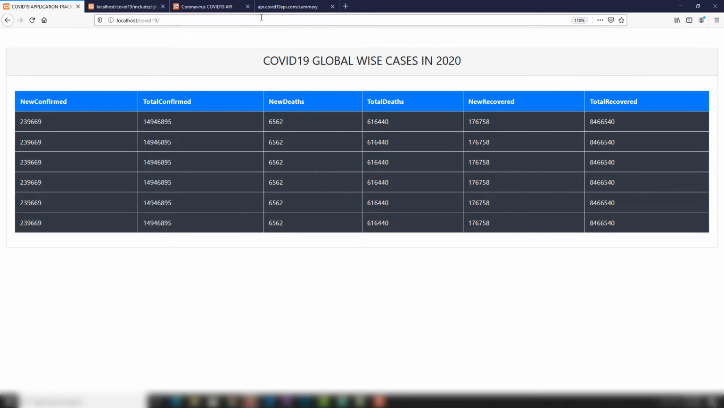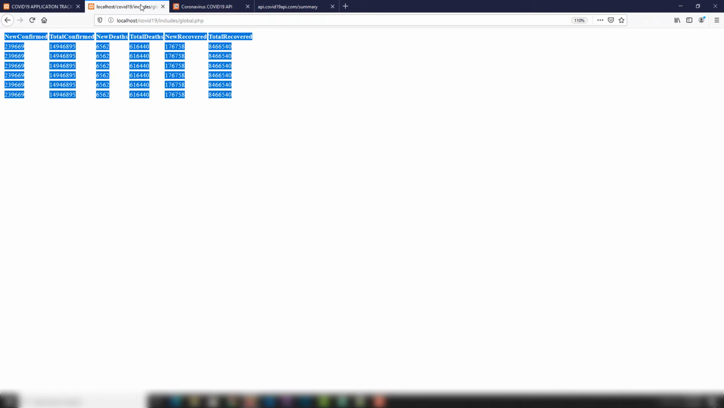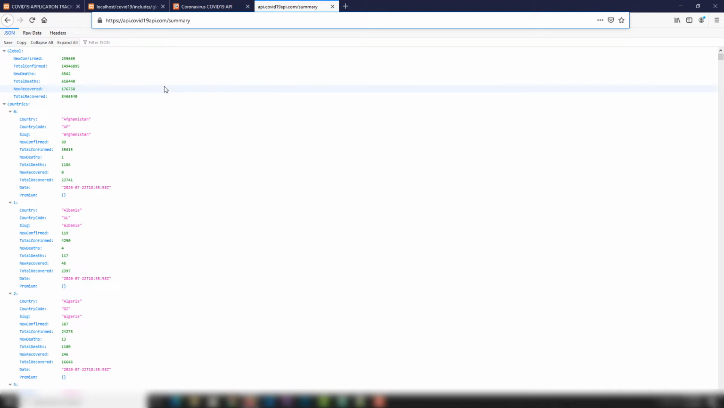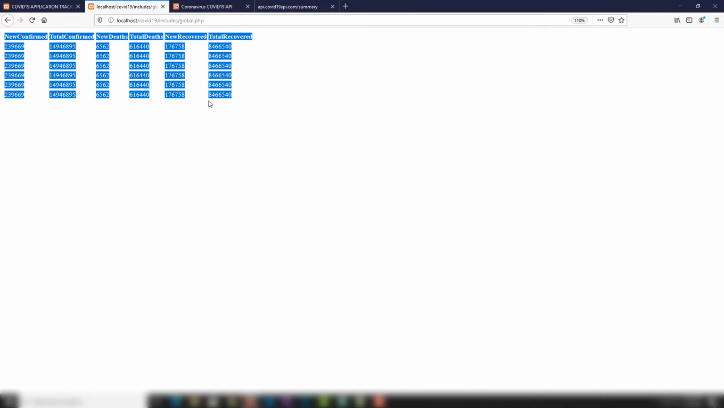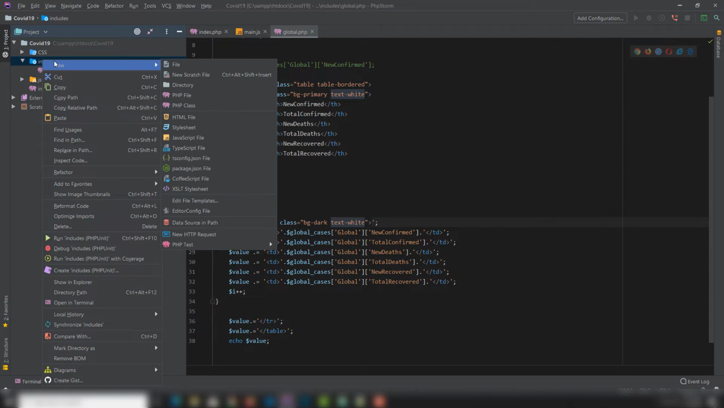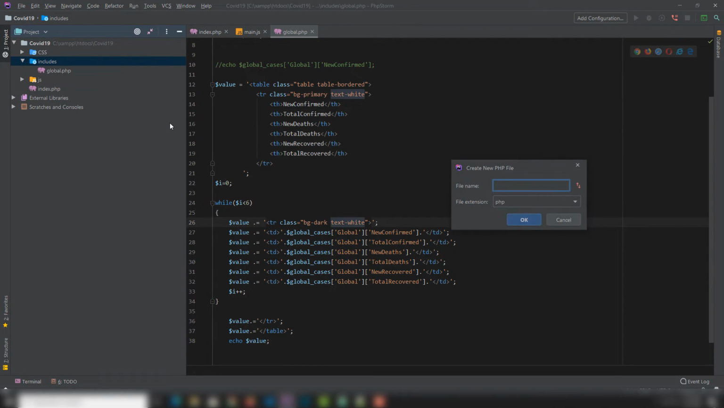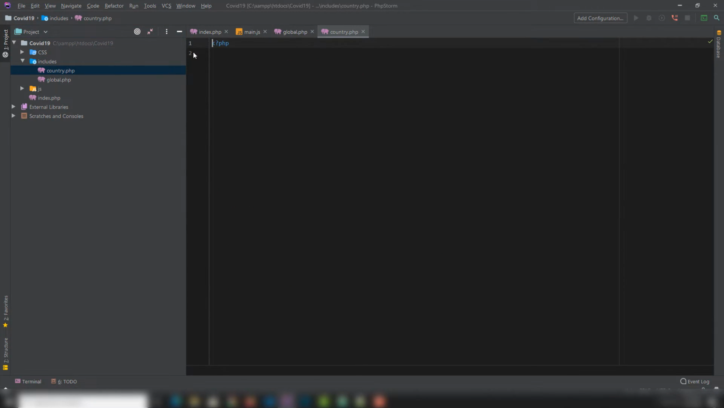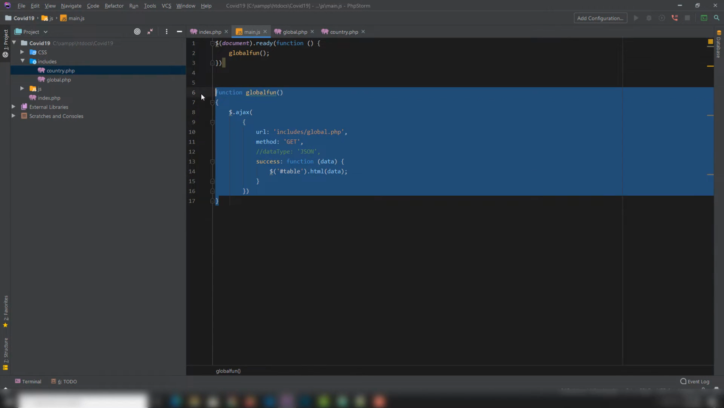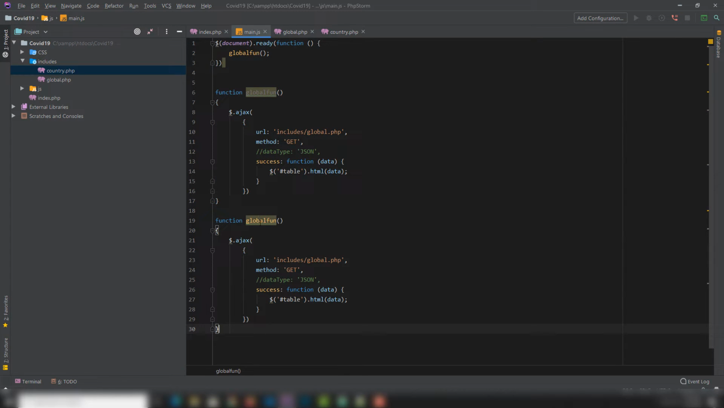Now the next thing, we need to display the countries, right? The countries process is very important, right? So let's get started. So first thing, we need to create a file. I'm gonna write the file name is country.php and I need to copy this function and paste here.